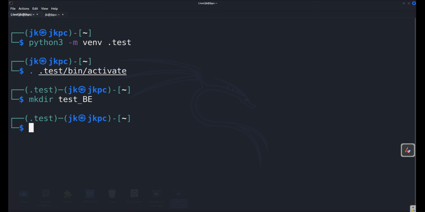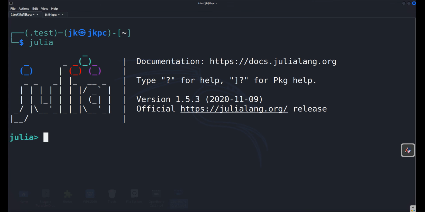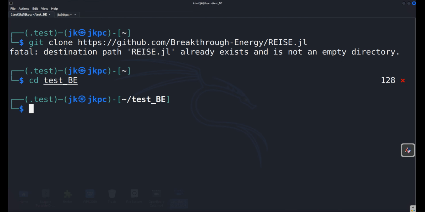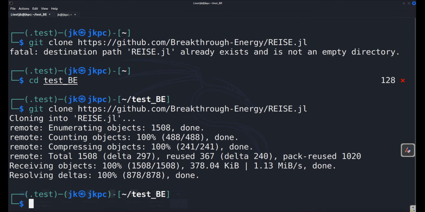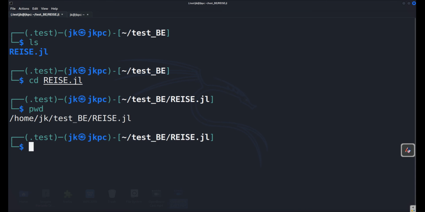So first thing, let us now set up Julia. The first thing is to get the package REISE, the simulation engine, which is written in the Julia language. Clone. So we cloned it. Now if you see, we have the package. cd REISE. So we find the path. This is where it is.